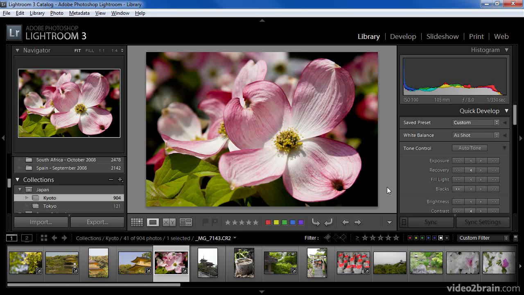I have a client who enjoyed some of my images from Japan and would like to use those images in a slideshow they'll present at an event. I've already filtered the images so the film strip only contains the images I need to send to this client. So first, I'll select all of these images so they can be exported.